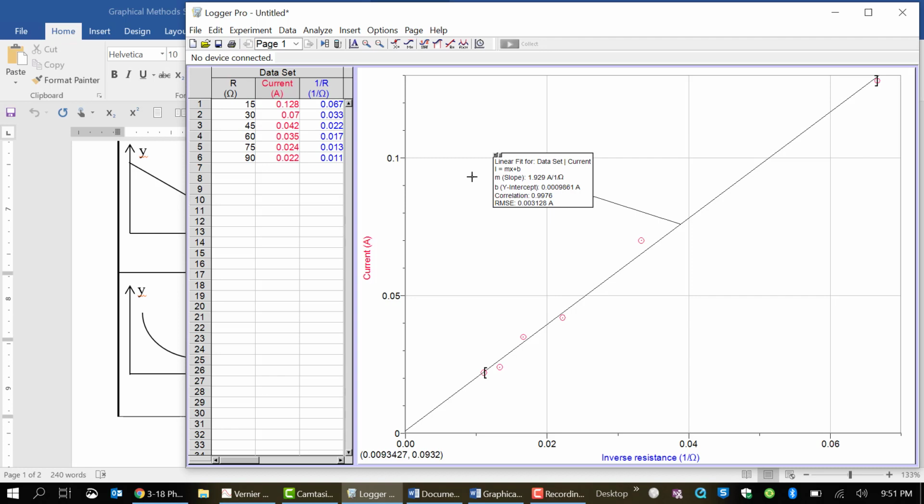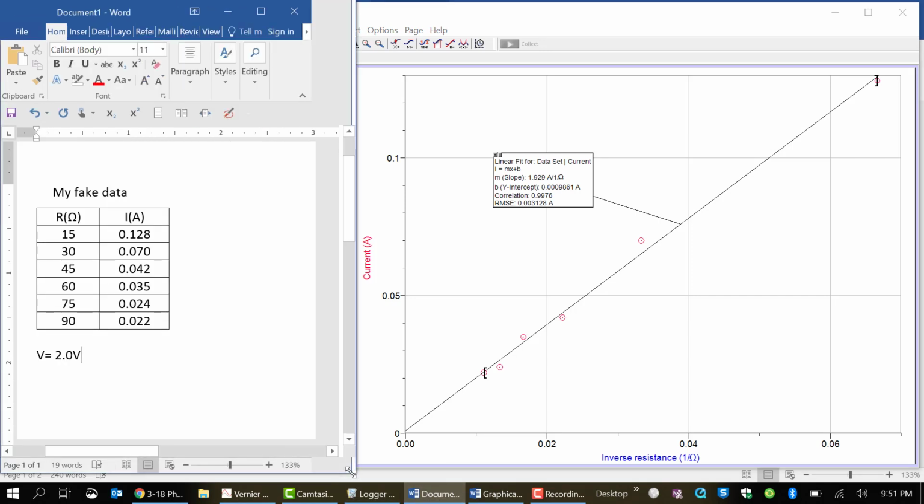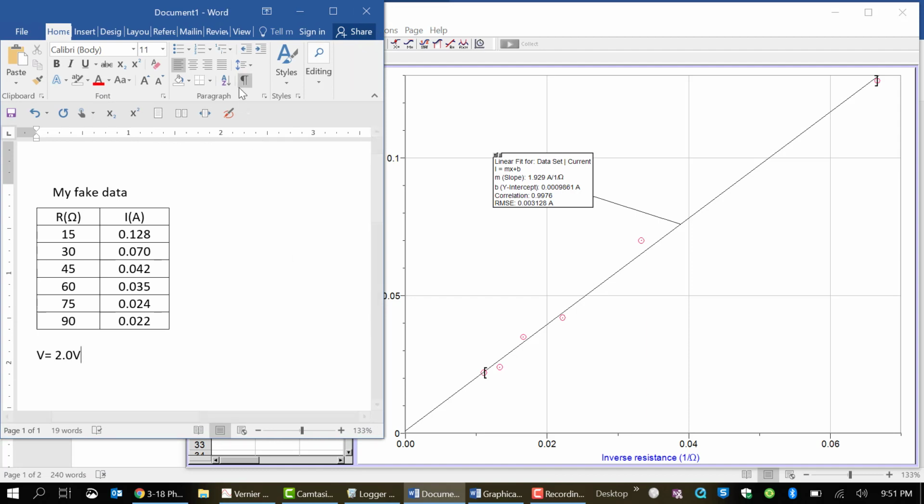When you use a linearized calculated column along the x-axis, for some reason, it will not replace the x with the 1 over R. And I don't know why LoggerPro does that. It just doesn't. So if I was to write this down, and maybe I should, let's go back to my data. And let me show you how I would do that. Here it is.